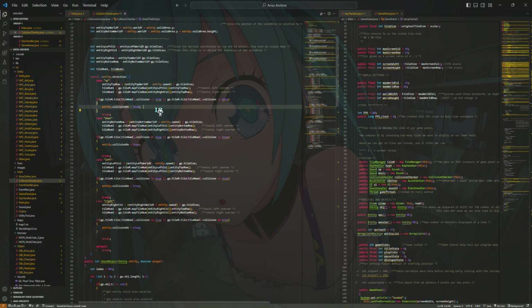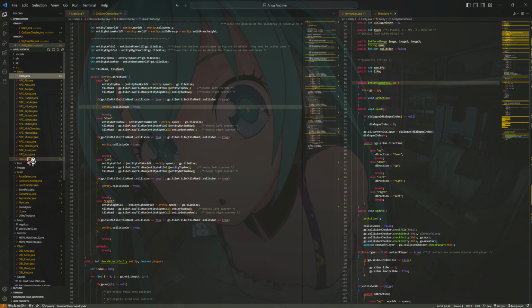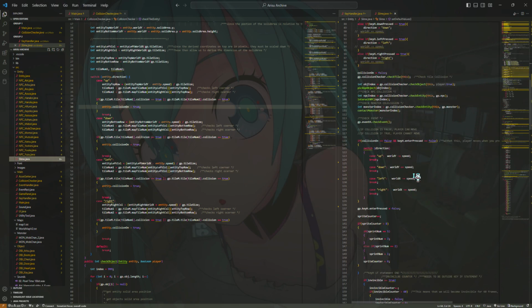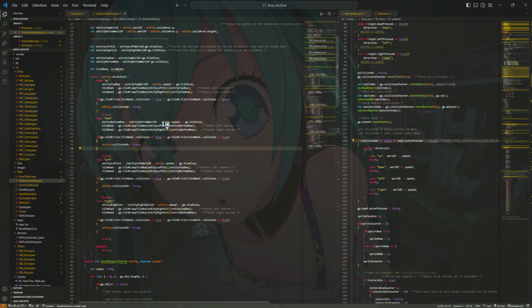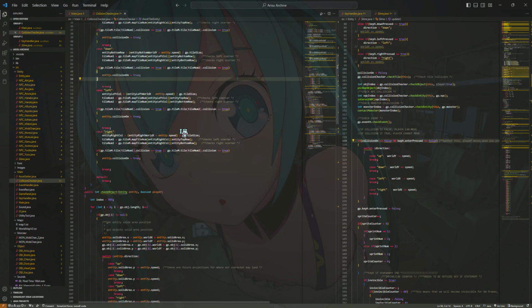Next is the sound. This makes an array of music files. This is just for setting the stuff up. I think we talked about this already.